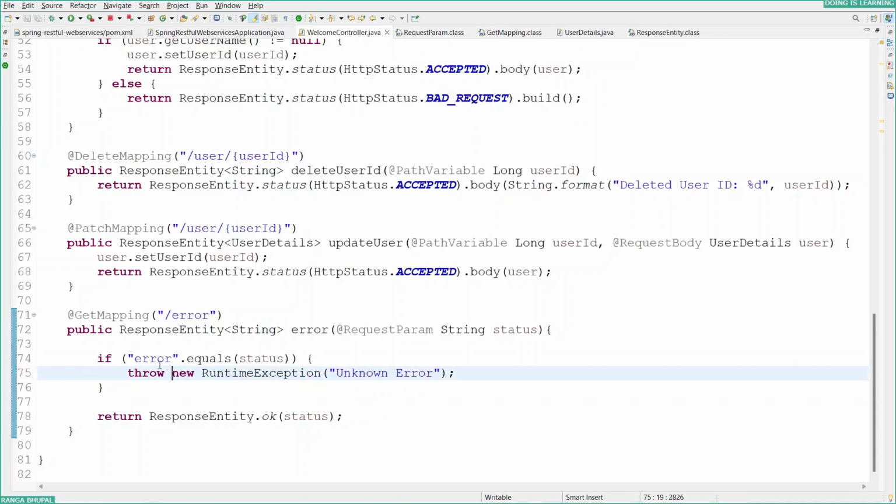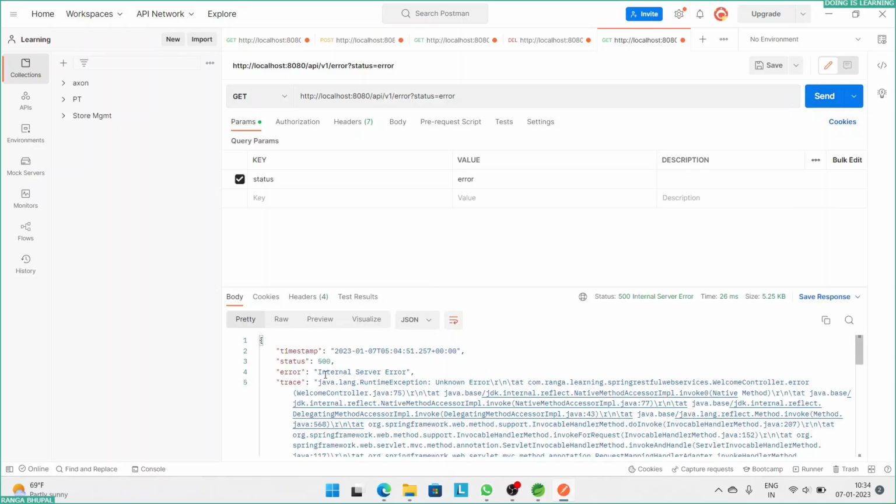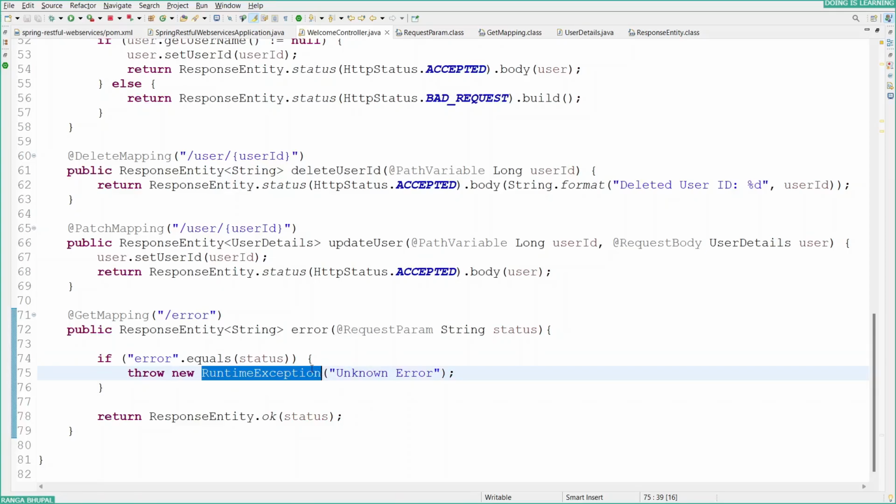So let's save it and wait for the server to reload and then send the request. Now we got an error saying the 500 response status is internal server error, and we got an exception. Who has sent all this information? By default, it's been handled by the Spring framework. Instead of creating runtime exceptions, it's suggested to create our own custom exception, which gives something meaningful. So let's create an exception saying unknown error.